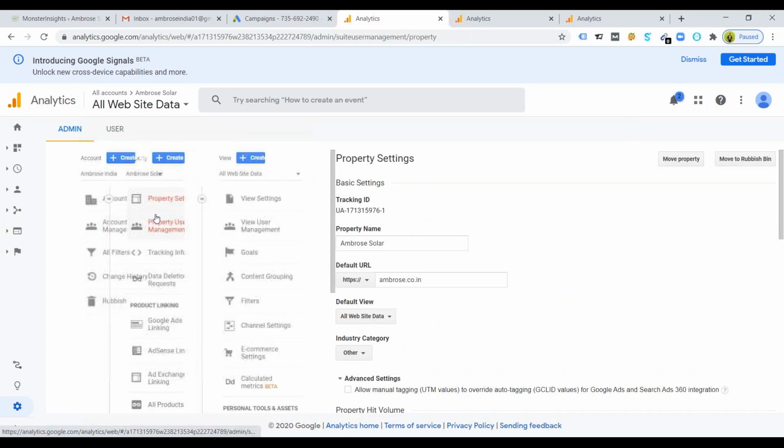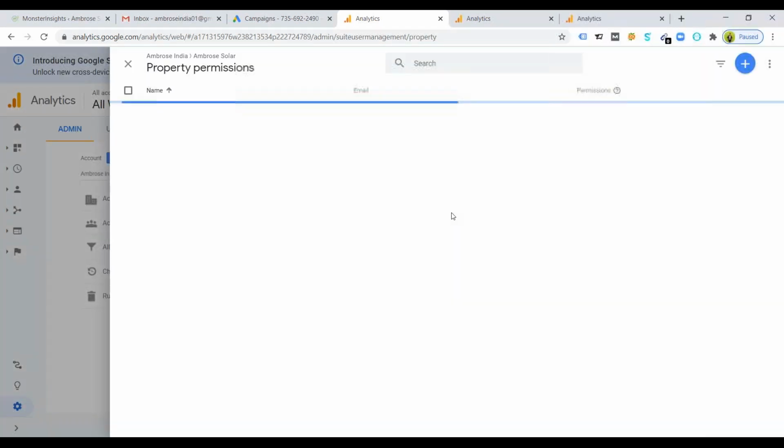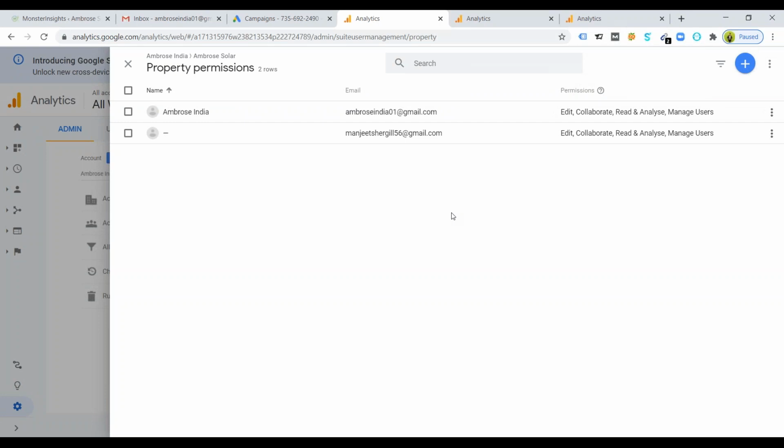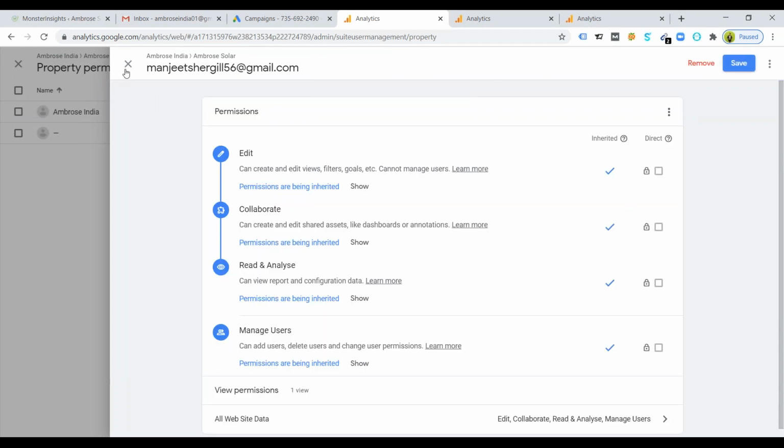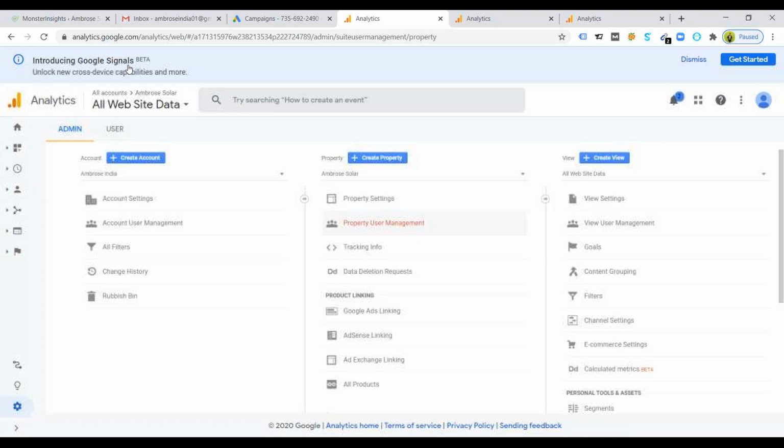Now you have property user management, which is similar to account management. In case you want to give permissions to specific individuals or groups related only to this property, then you can just add them by clicking this blue plus button, just like we had added my email ID at the previous step. So it's just the same thing. The only difference is that under the account settings, you are actually giving full access to the entire account, but under property settings, you are just giving access to one specific property.